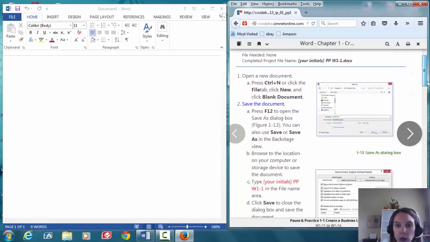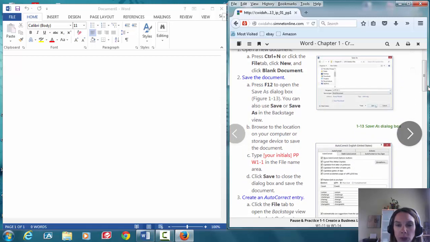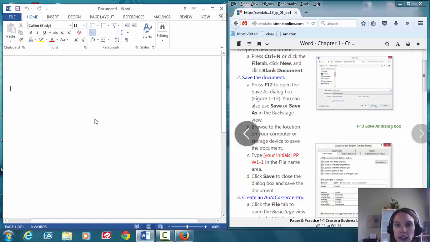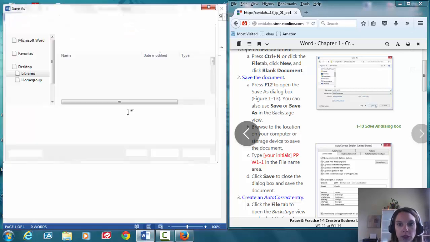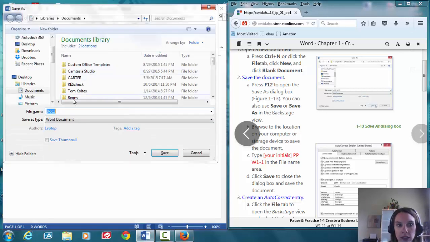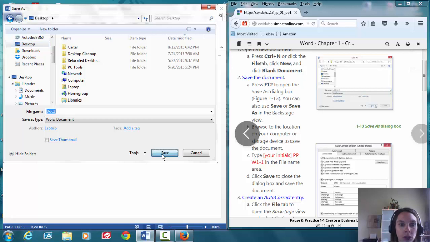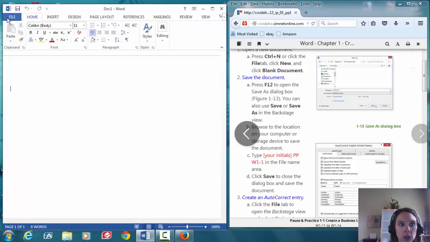Okay, so step 2, we want to save the document, so press F12 to open the Save As dialog box. You'll need to make sure you've clicked over into the Microsoft Word area here. So I'll do F12. That opens the Save As, so we can save it where we need it. And I'm just going to put it on the desktop for now. Whoops, except I didn't read the rest of it. It wants us to save in step C, type your initials PP1-1.